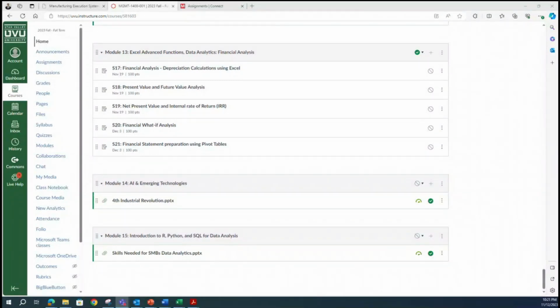Dear students, this week we are getting into financial analysis, module number 13. For this entire module, we'll be learning financial analysis: depreciation calculations using Excel, present value and future value analysis, net present value and internal rate of return (IRR) analysis. And finally, all these basics will be applied in the financial what-if analysis and the most important financial statement presentation using pivot table. So that's the plan for this week as well as the week after coming back from Thanksgiving.